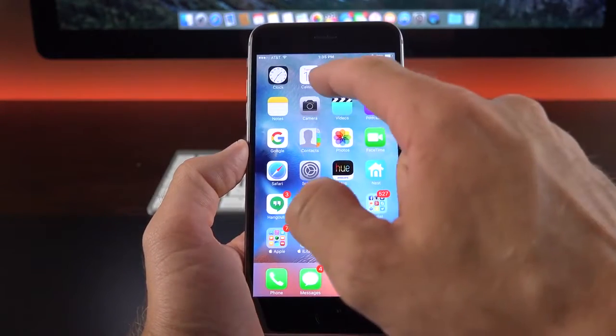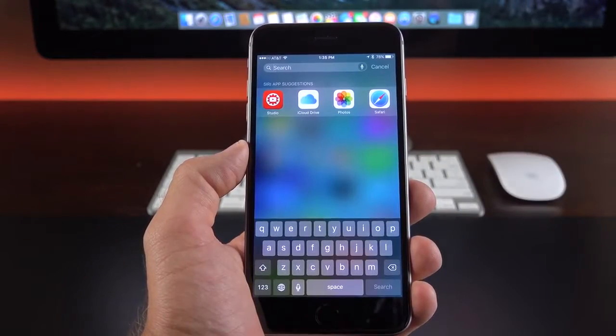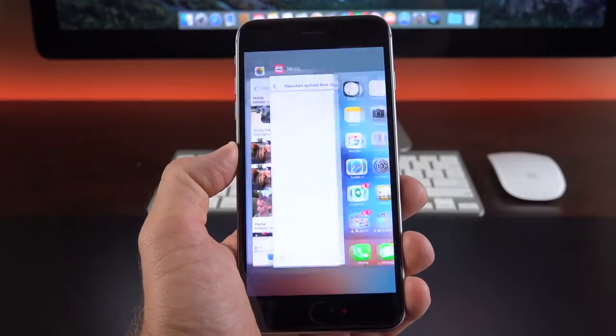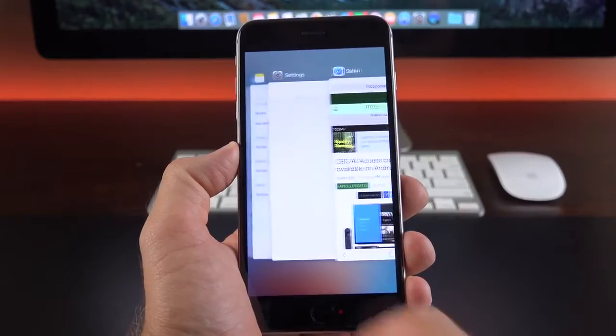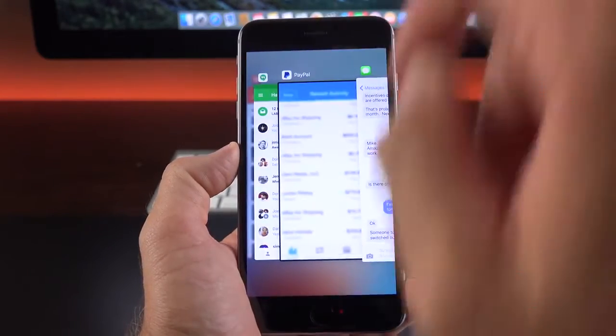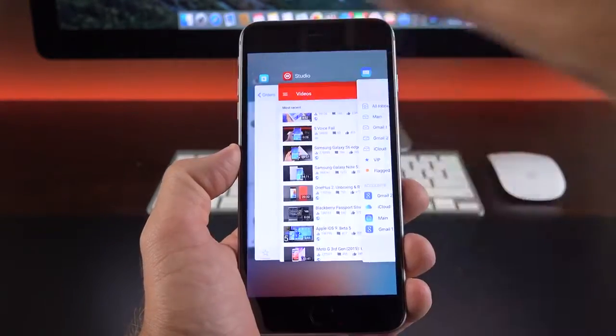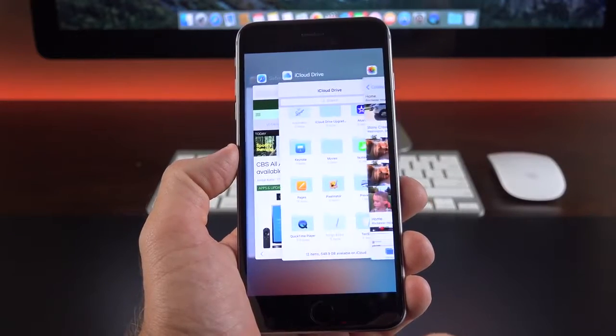Now, search is still available from a swipe down gesture on the home screen, which has also been enhanced with Siri app suggestions. We also have a revised app launcher. So we now have all of our recently accessed apps right here, and we can swipe up to delete them or use multiple fingers to swipe up to delete multiple apps here.